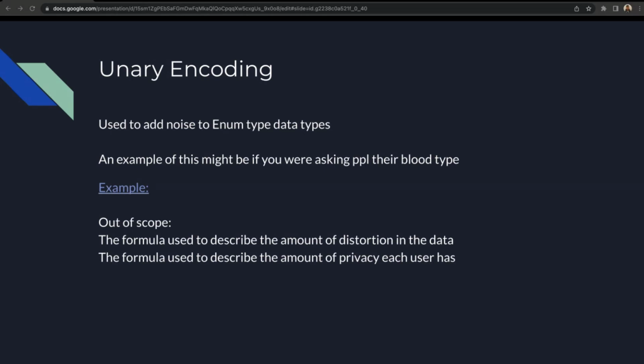So the next differential privacy algorithm we're going to talk about is Unary Encoding. Unary Encoding is used to add noise when the data we are trying to protect is of enum data type or enum-like data types. This means that there's a finite set of values that the results can take on. An example of this might be people's blood types. Just for anyone who doesn't know, there are only 4 blood types, and we know them ahead of time. There's A, there's B, there's AB, and then there's O as well.